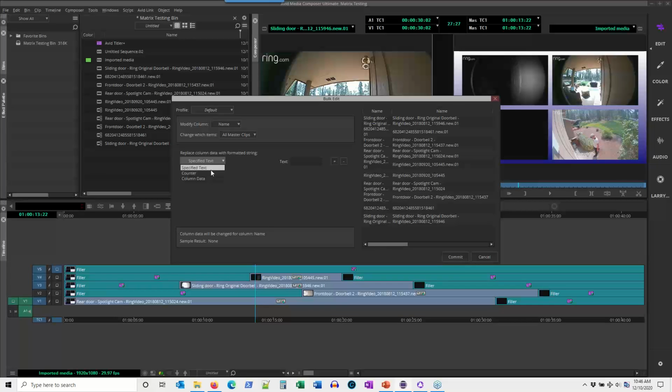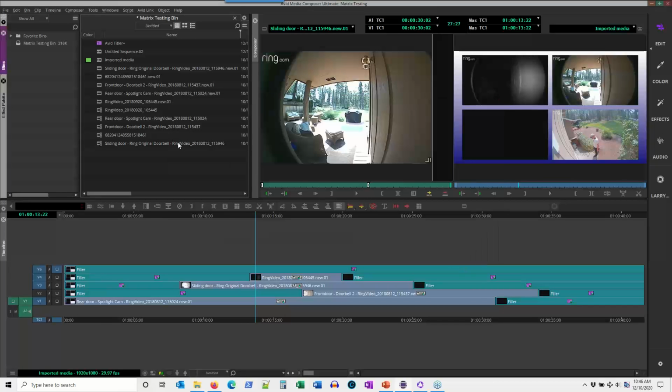I can replace it with whatever text I want to enter, a counter, or column data. So if I use column data, I can go in and say, you know what, add text from this column to the name. Maybe I want to put in the duration into the name, or mark-ins or mark-outs, or any other columns that you have currently showing in your bin view. You can easily add and edit and manage, bulk edit all of that stuff right within the interface.